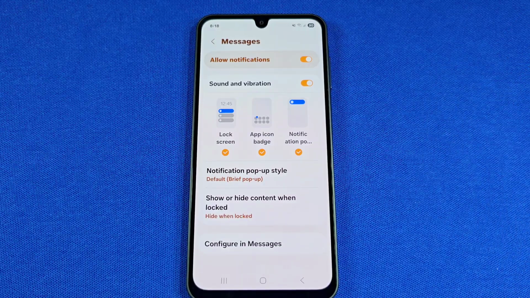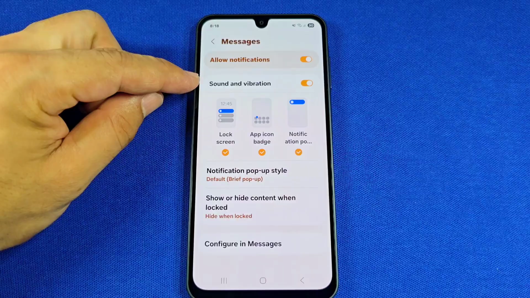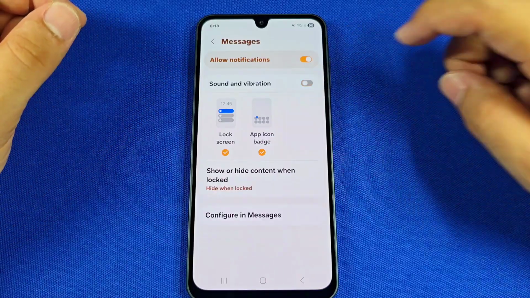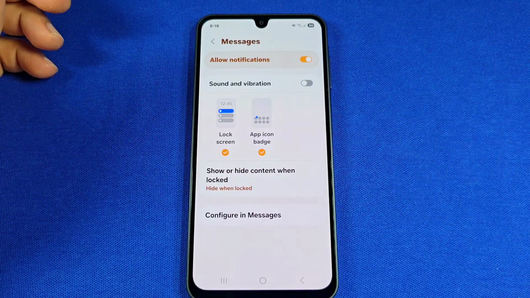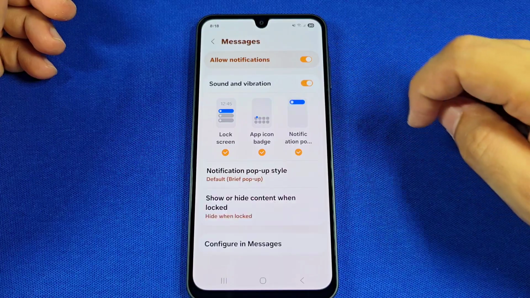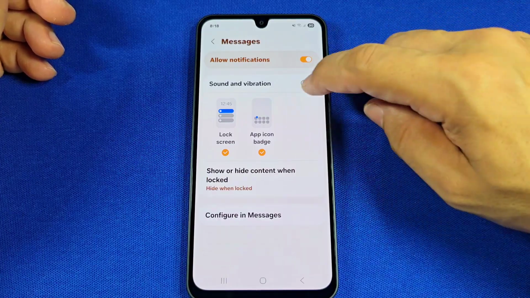However, if you choose to leave it on, and there are just certain things you want to disable for that particular app, let's say, for example, sound and vibration, you can just turn it off. So you won't get any sound and vibration. Notice how one of them went off as well, all right? So when you do this here.